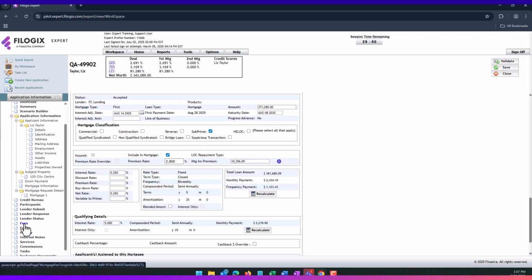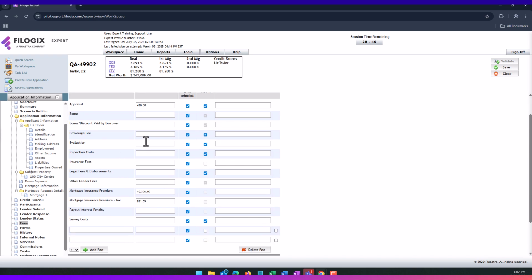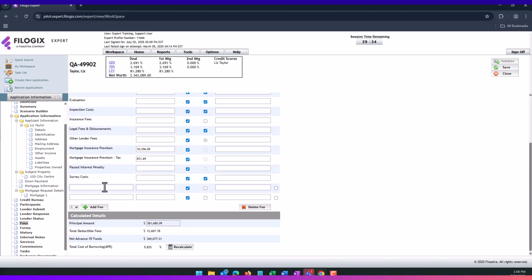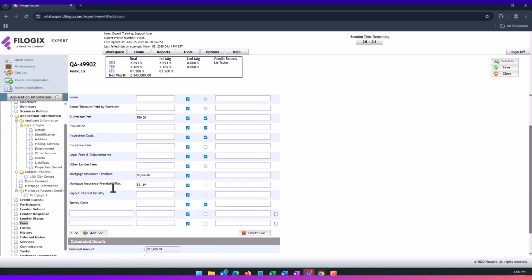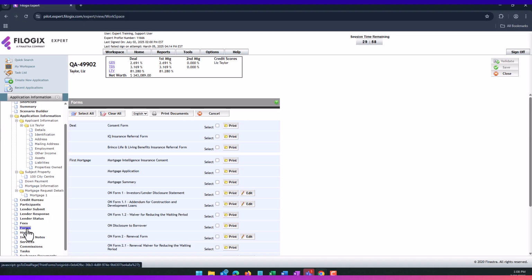So we'll skip lender status and I'll go directly to fees. In the fee screen, you'll have the ability to add any fees associated to the application. So let's say there's an appraisal that was completed, brokerage fee. And you do have the ability to add any custom fee as well at the bottom. Those fees would be appearing on select forms as well.